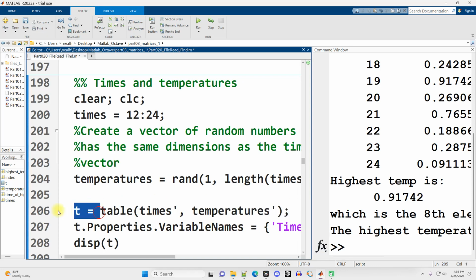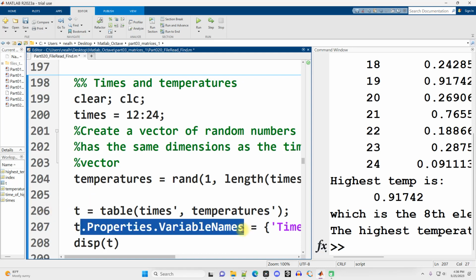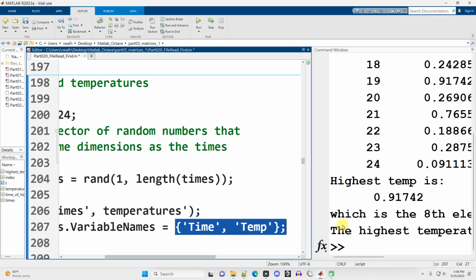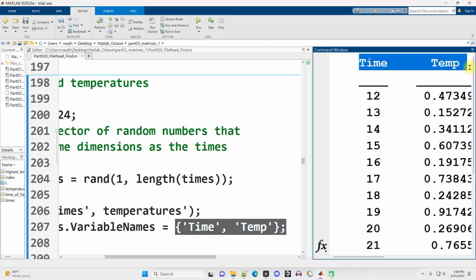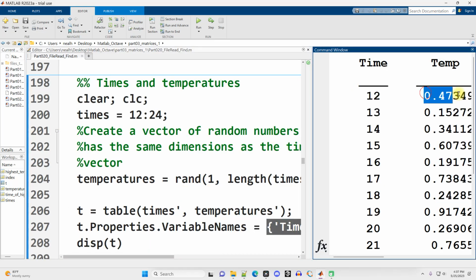I put the result of the table function in a variable t. I told the properties.variable names of that table that I wanted these column labels. And if I scroll up in my command window, we can see them there. And I have my table. Now I know these are not really reasonable temperatures, but again, just bear with me, it's a silly example.